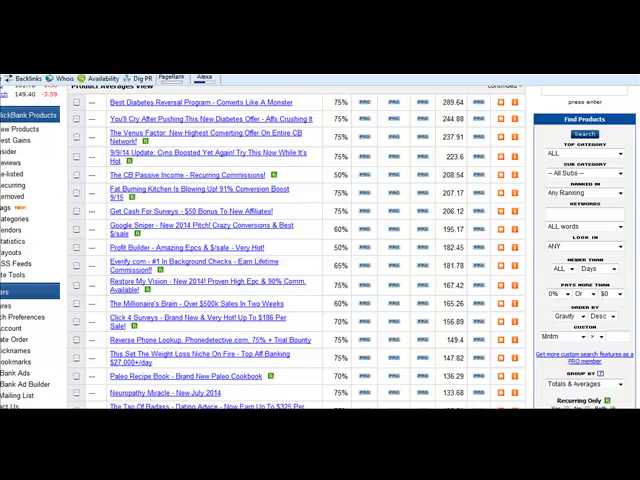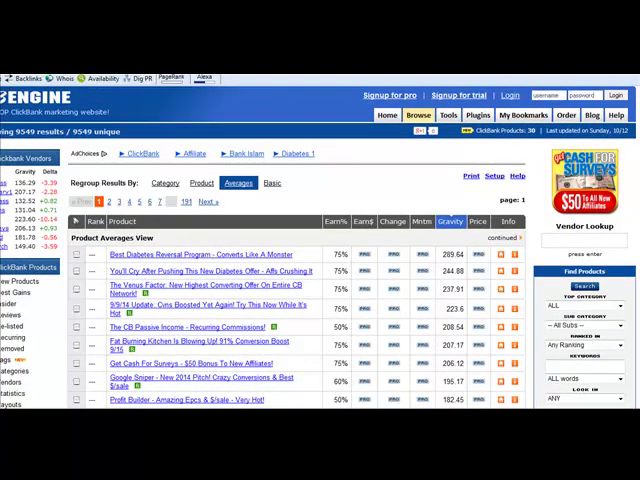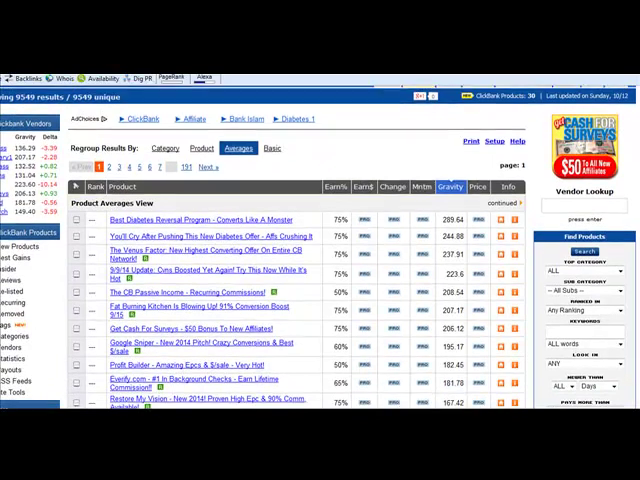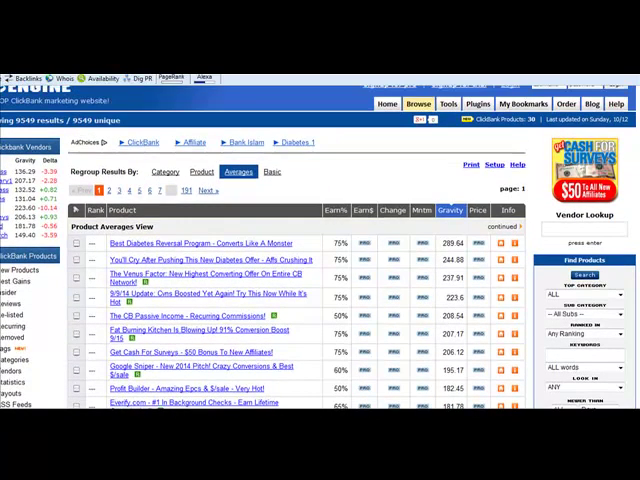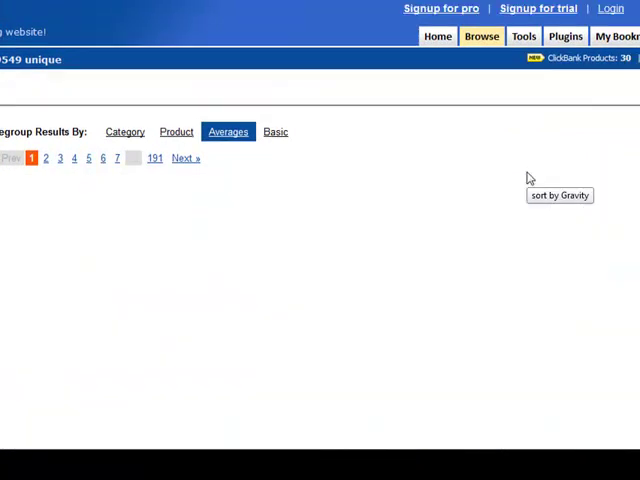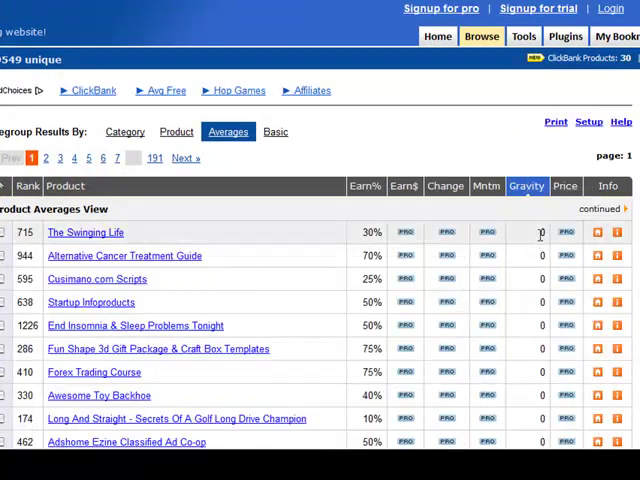You can look at their stats. A lot of the information is available for free. If you do upgrade, you can get some extra information, but you don't need to upgrade. The information that we're going to view right here is all completely free. So you come to the main page, and all you do is go on to averages, and then you click gravity and make sure it goes from high to low. I've just clicked this again, so this will now go to low to high. You'll see that it starts from 0.